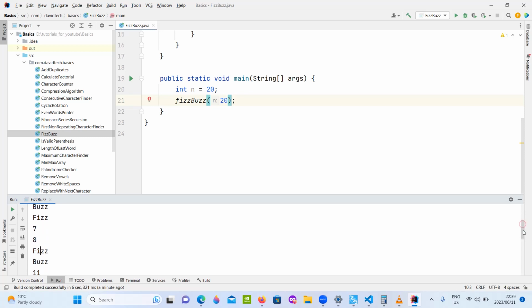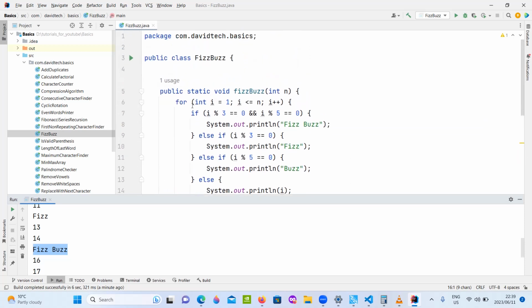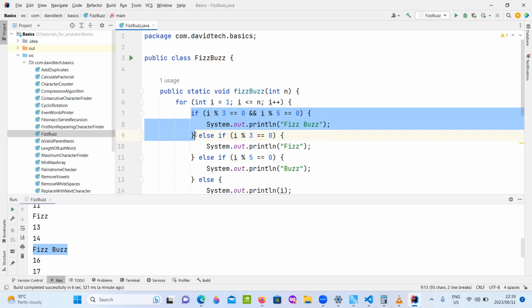So basically I'm interested in the 15 one. You see, 15 here is printing FizzBuzz. The reason being that 15 is both a multiple of 3 and 5. And because this statement is high up here, on the top, it's able to meet the conditions. But had this statement been at the bottom, then it would have printed Fizz.